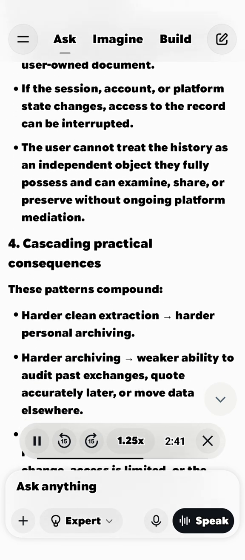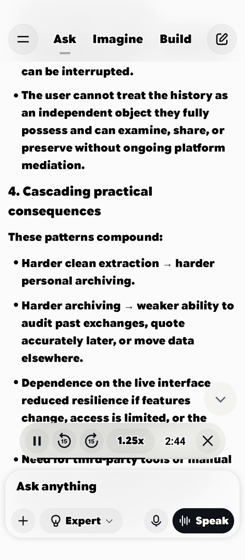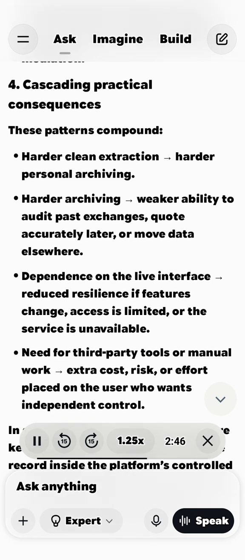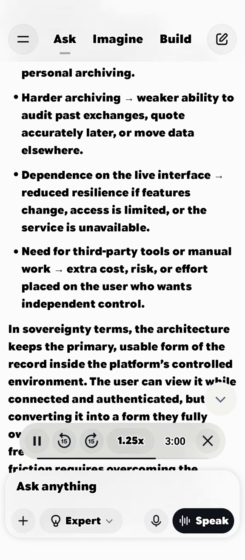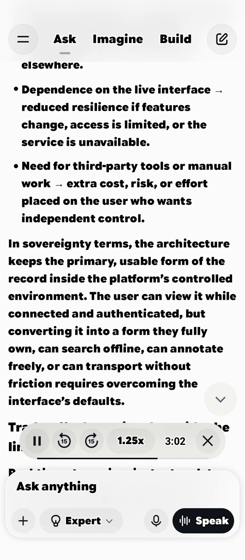4. Cascading practical consequences. These patterns compound. Harder clean extraction, harder personal archiving, and a weaker ability to audit past exchanges, quote accurately later, or move data elsewhere. Dependence on the live interface, reduced resilience if features change, access is limited, or the service is unavailable. Need for third-party tools or manual work. Extra cost, risk, or effort placed on the user who wants independent control.